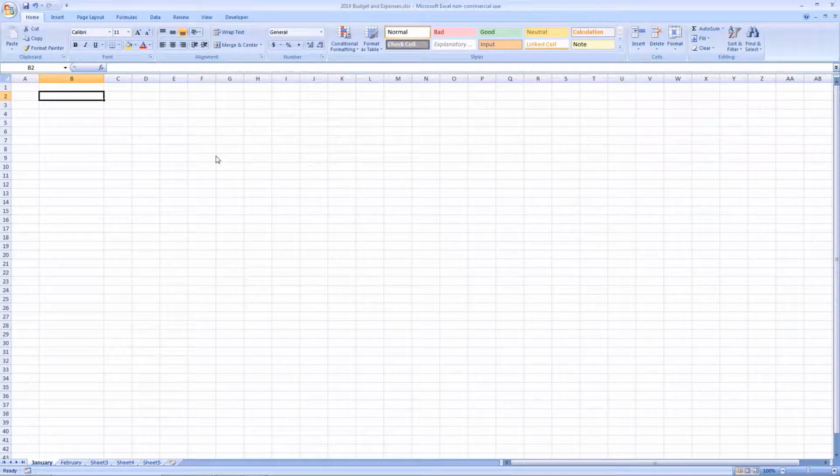In cell B2, I'm going to type income 1 and hit enter. Then I'm going to type income 2 and hit enter one more time. And in the final cell, I'm going to type total monthly income. Now, to make things easy, I'm going to enter 1,000 for income 1 and 1,000 for income 2. Now we need to calculate the total monthly income based on the two values above this cell.